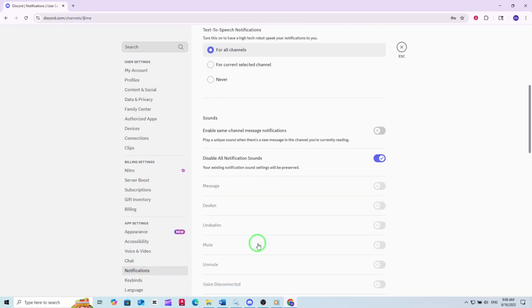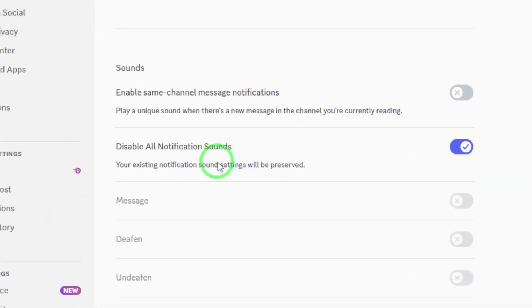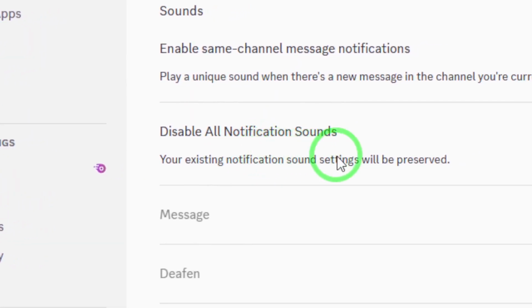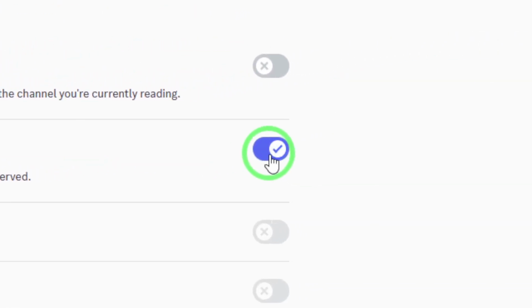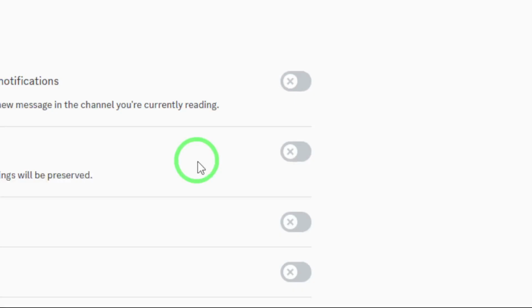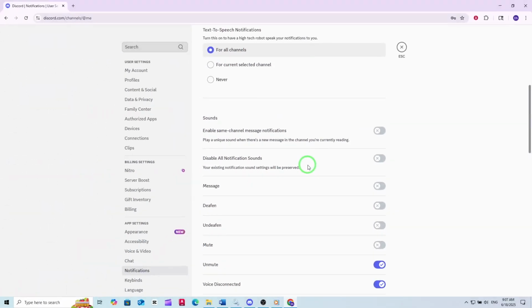In the latest update, there's a setting called Disable All Notification Sounds. If this option is turned on, you won't hear any sounds for messages, mentions, or anything else. To make sure you get those notification sounds, simply make sure this option is turned off. Just click the toggle so it's no longer highlighted.